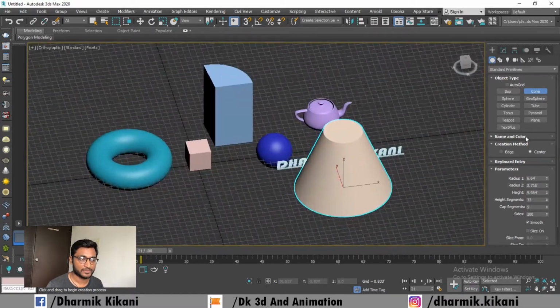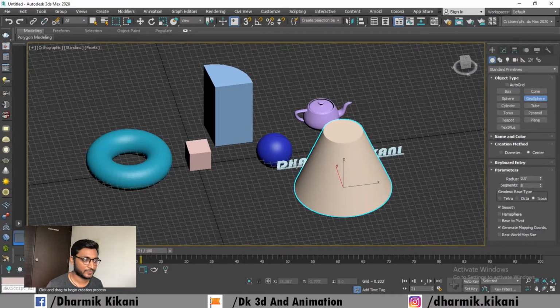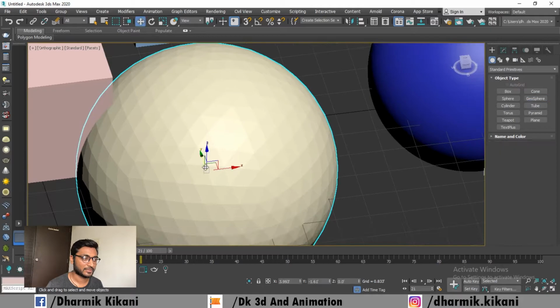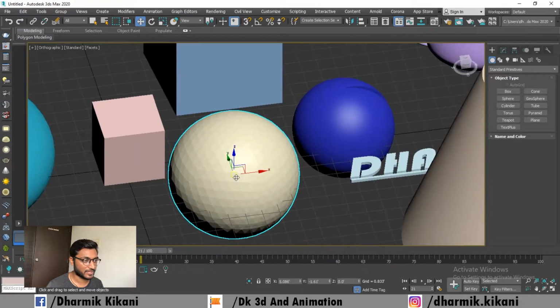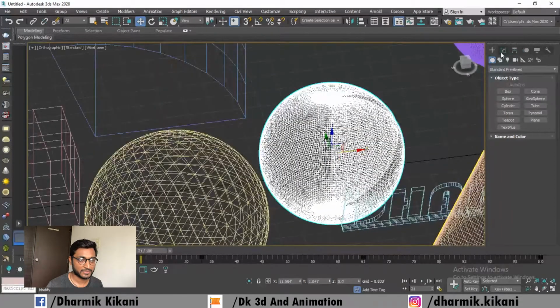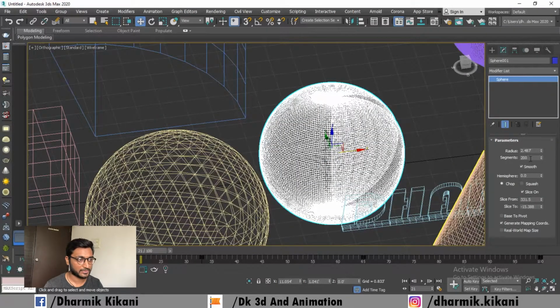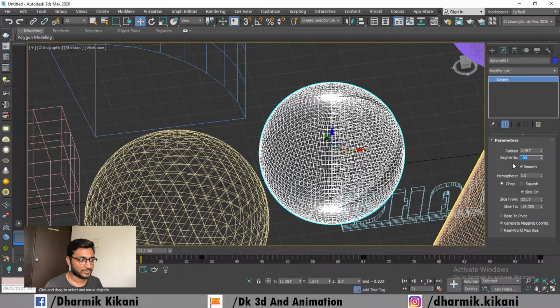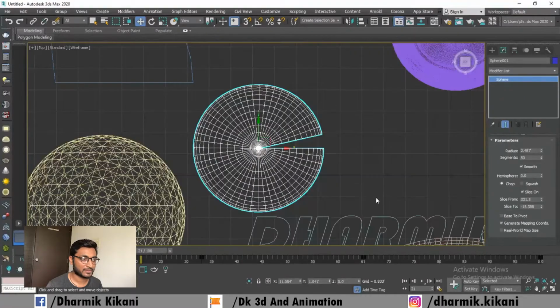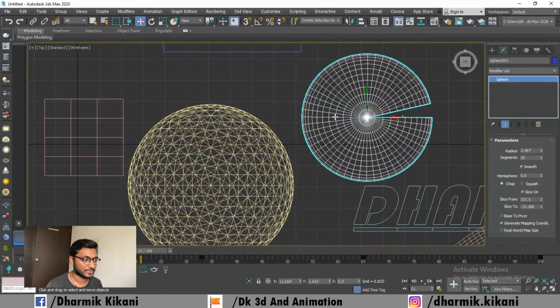Now next one is geosphere. It looks the same as a sphere, as you can see, but the segments are very different. As you can see, in our sphere I reduced the segments here to 150. So you can clearly see the difference between geosphere and sphere.